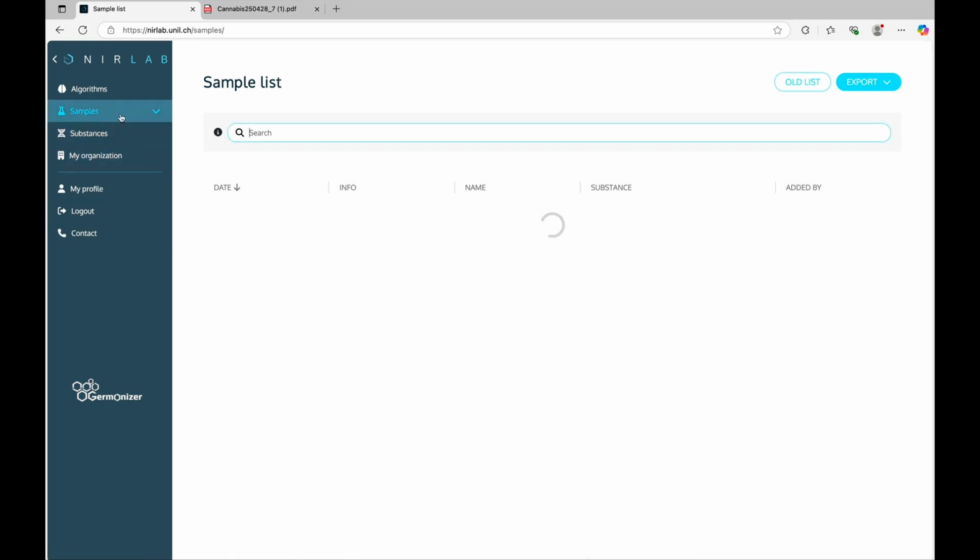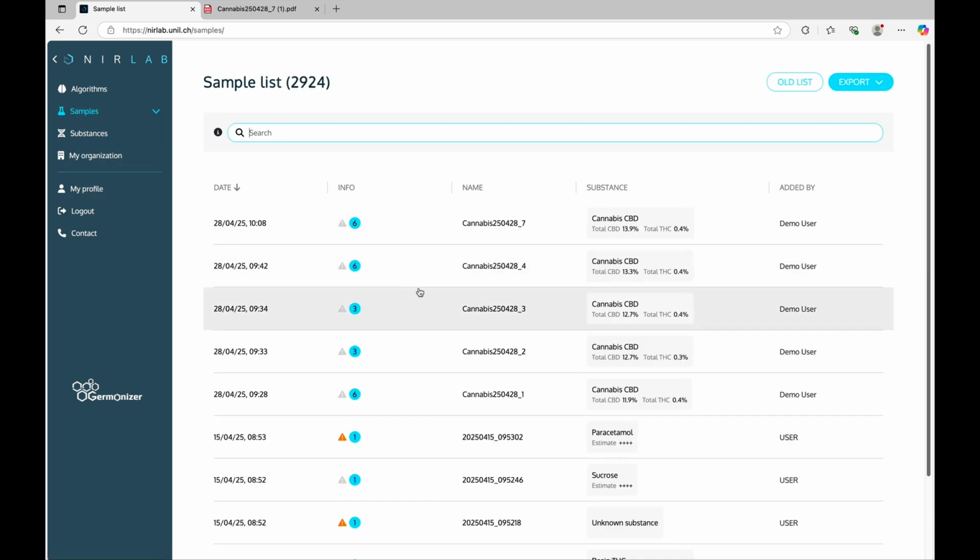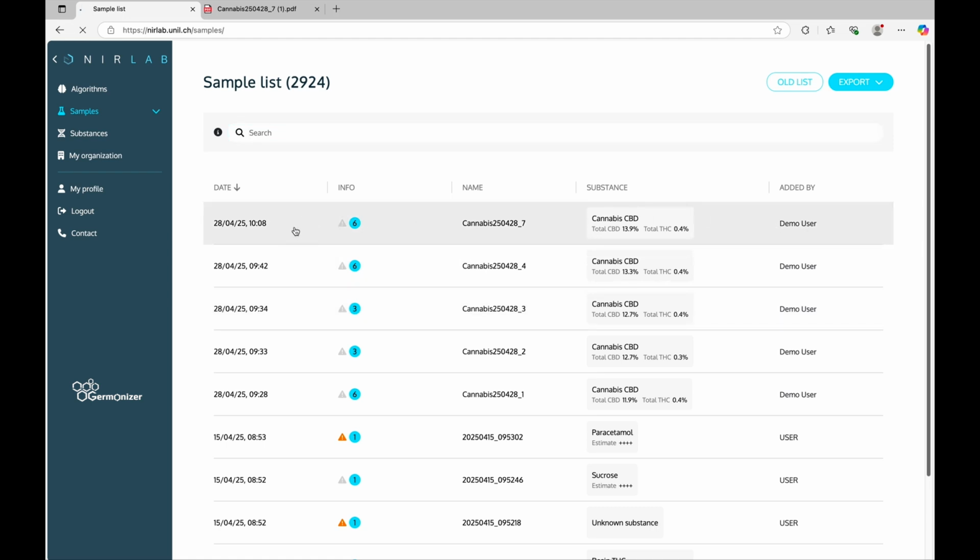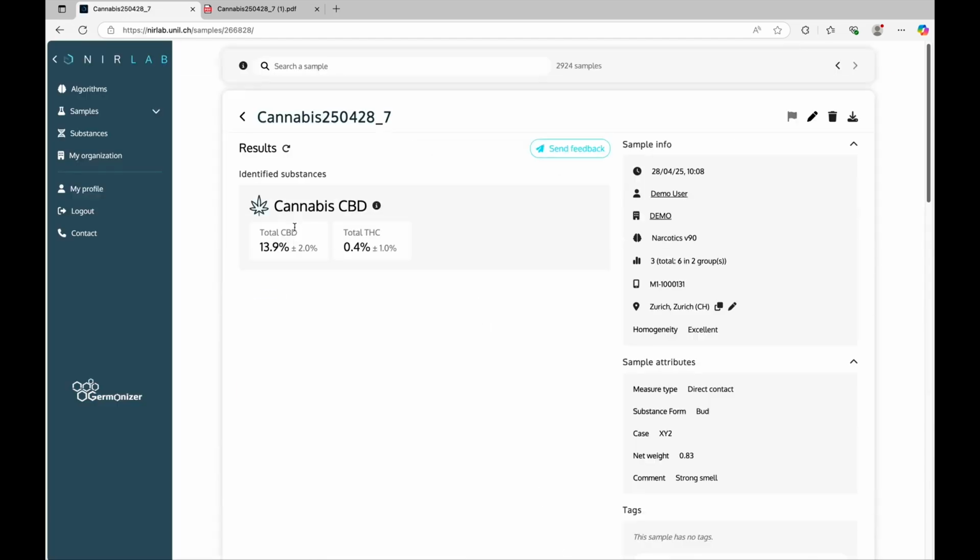When you go to samples, you see the samples that have been measured. You see the sample date, the sample name, the substance that has been measured, as well as the user's name who has performed the measurement. When you click on it, you get more detailed information displayed regarding the measurement itself, but also, of course, regarding its detailed results.